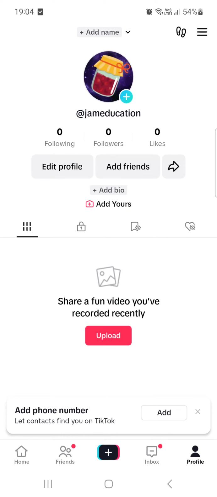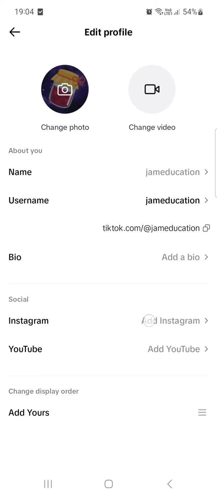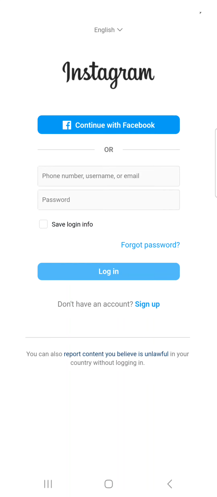Here in the profile, as you can see, there's an edit profile option, a button. We tap on that. Here we can do multiple things, but this is what interests us, the social part. Here we tap on Instagram, add an Instagram account, and here you just enter your phone or username or email, enter your password, and log in, and then your Instagram is linked to your TikTok.